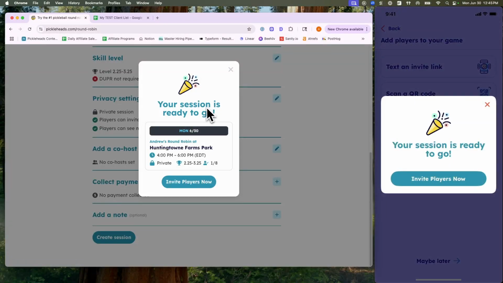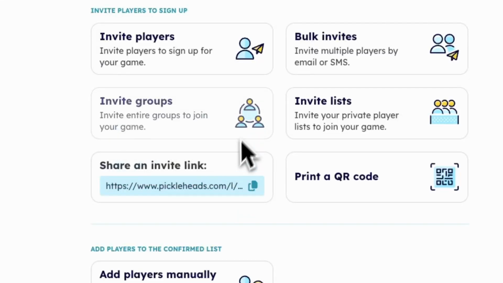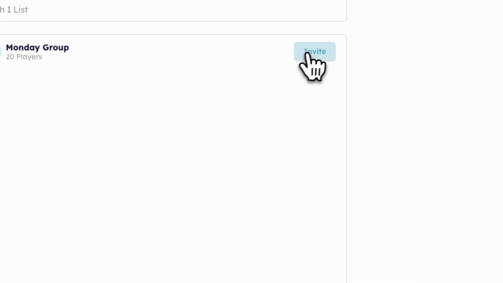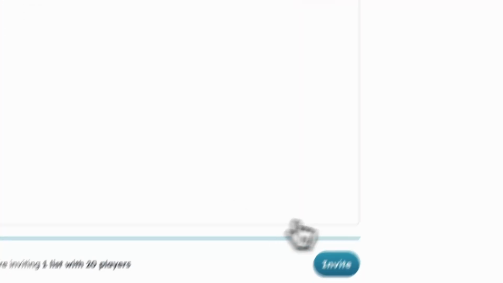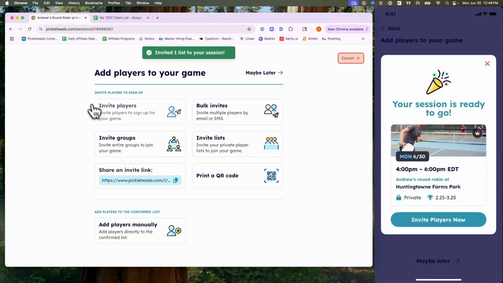It'll bring you to a screen like this. You can click Invite Players Now, and this is where your list comes into play. If you click Invite Lists, you can invite your entire list in just a click. At this point, the members on your list will receive a notification to their email or their phone number, depending on what you entered, to join your event. They'll be able to join the event without needing a Pickleheads account. However, they'll get the most out of it if they go ahead and create a Pickleheads account.